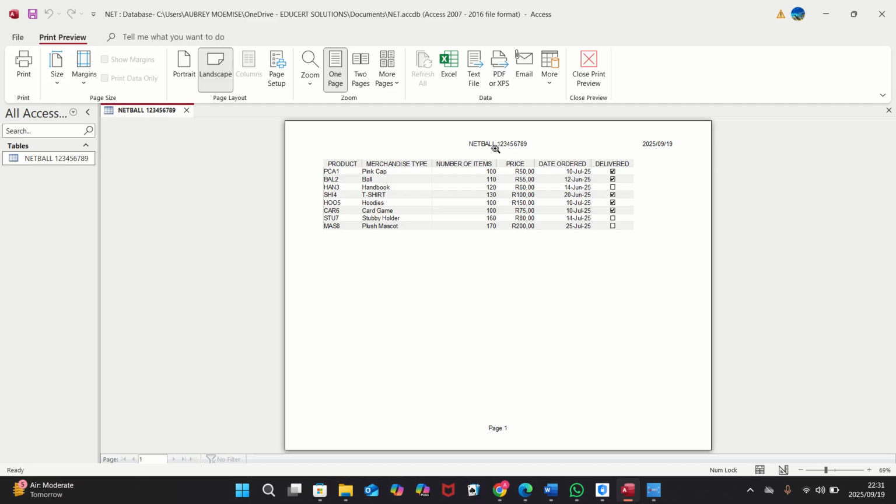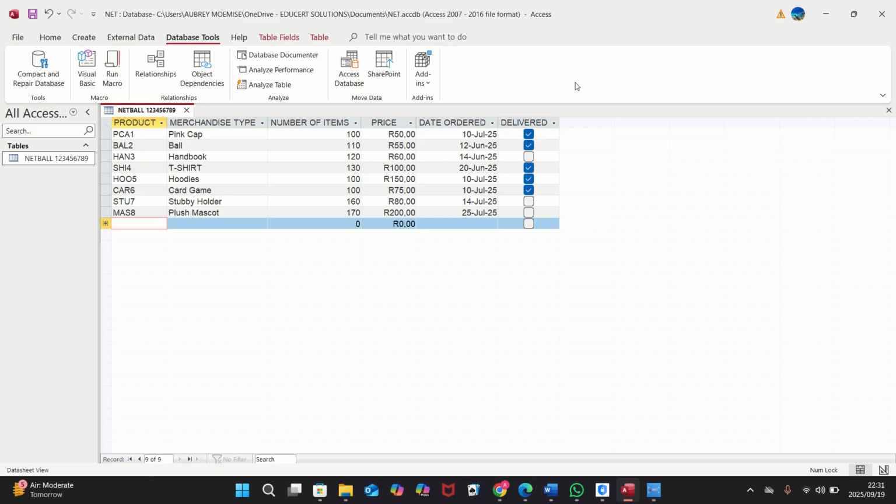Then you check if your table name appears as follows. Our table name was what? Netball, and my examination number. Then you press what? You print. Then after you have printed and the invigilator has collected your printout, you press what? Close print preview.